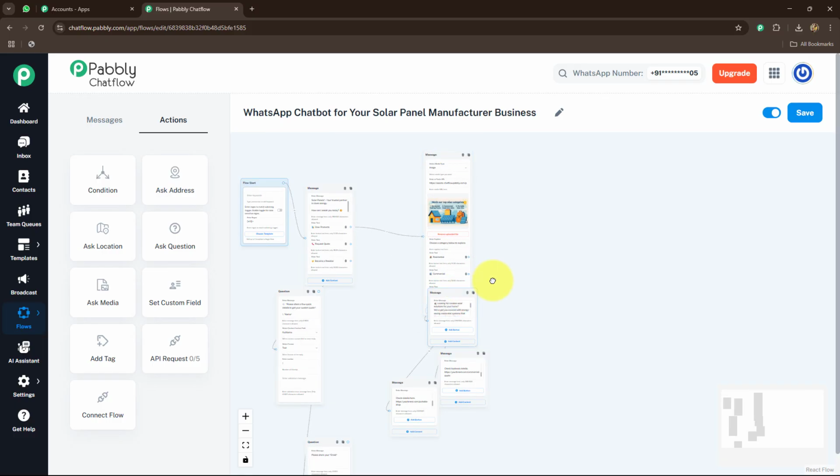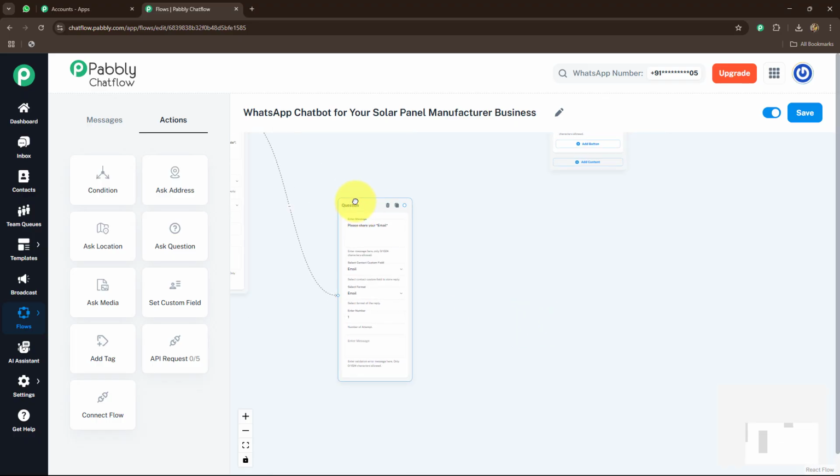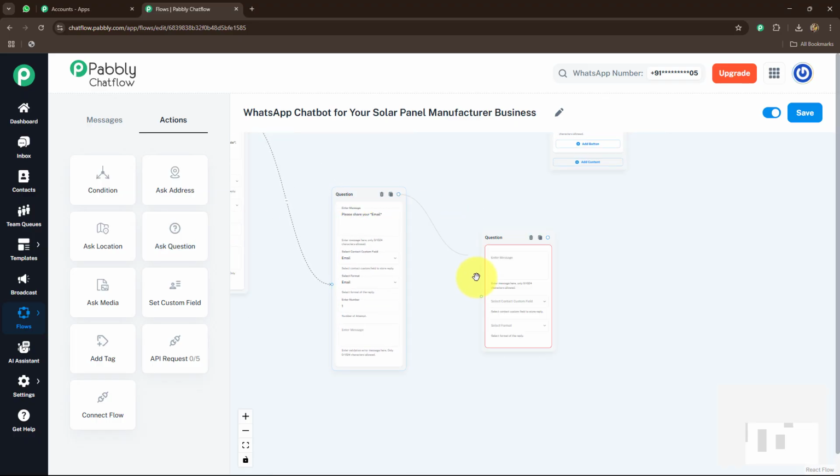Let me rearrange the flow properly so that we can move ahead. Now the next question I'm going to ask them is the type of property they are having. For that, again, I'm going to ask a question. Let's connect it with the previous step.